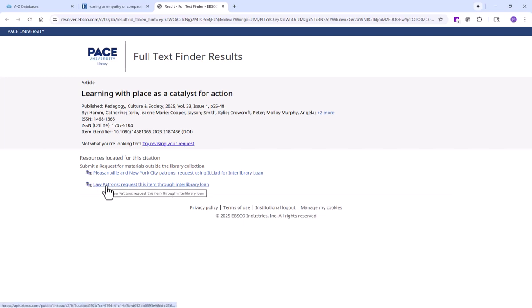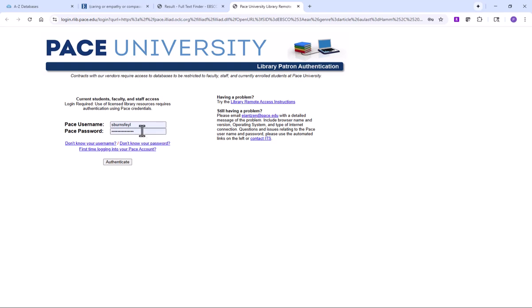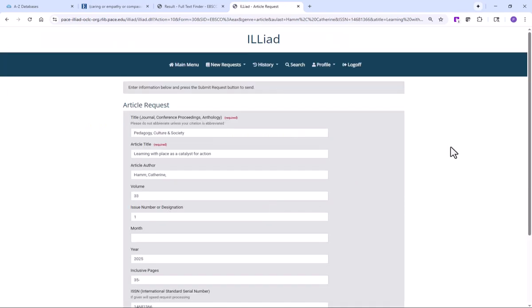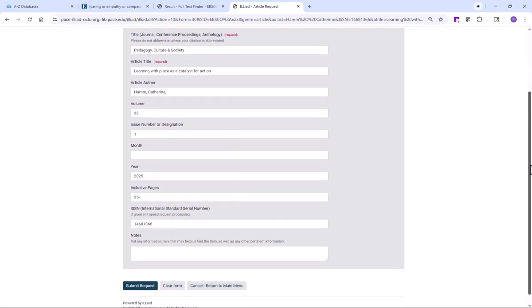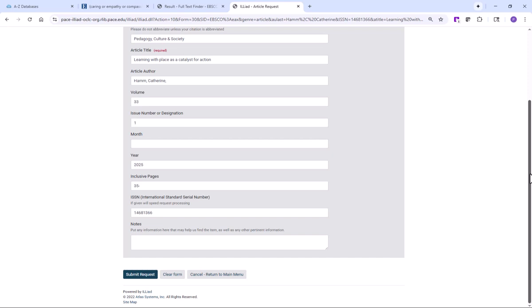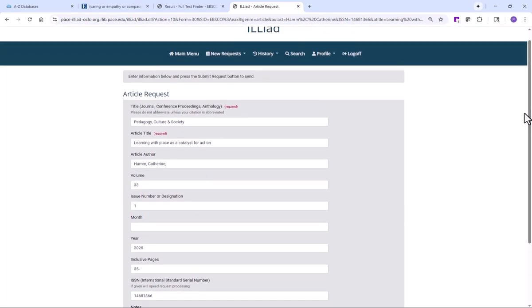The other link is for the law school, so please don't use that one. So click on Pleasantville and New York City patron. Log in with your PACE username and password, and this is our Iliad interlibrary loan system. We will get this article for you as a PDF file. It takes 24 to 48 hours, so please plan accordingly. Usually nothing happens over weekends and holidays, so just keep that in mind.